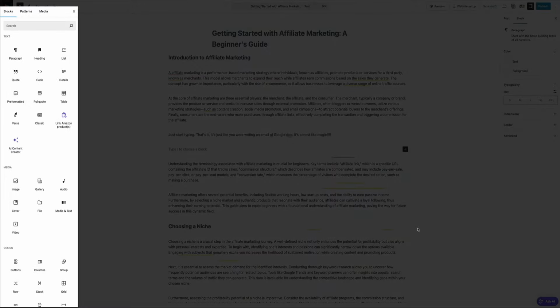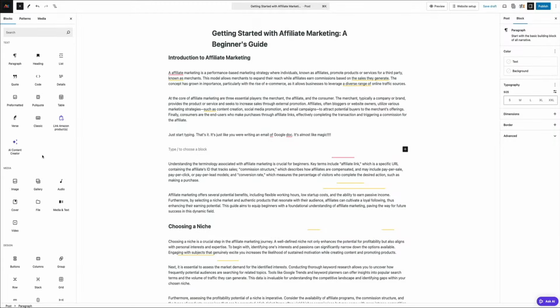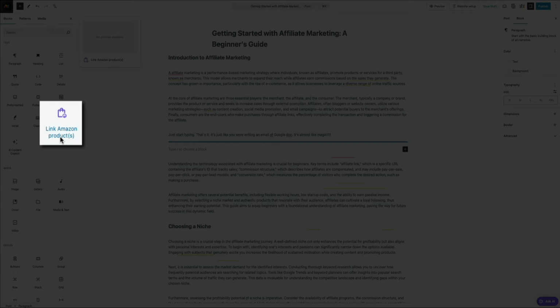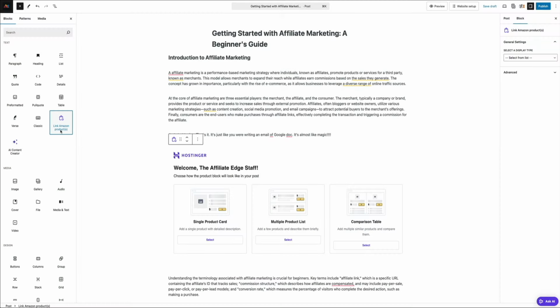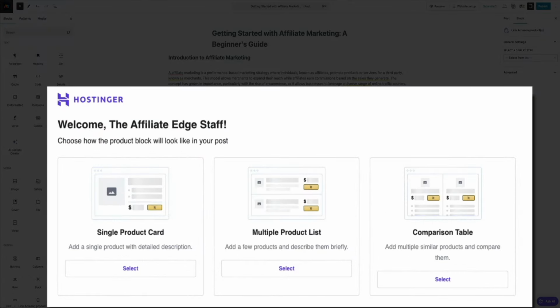And since we're monetizing this post with our Amazon Associates connector, let's add the link Amazon product block. And this is Hostinger's plugin and helps you add affiliate links in various display formats. And as you can see, once you add the block, you're presented with 3 options as to how you can display the product blocks.